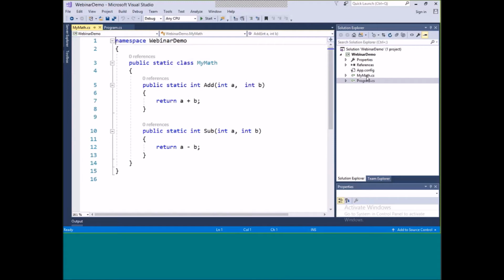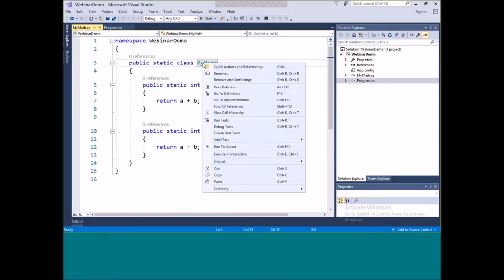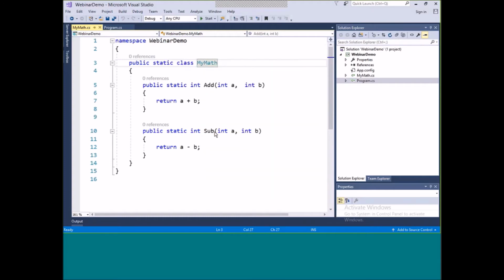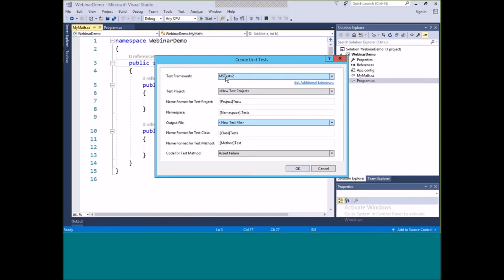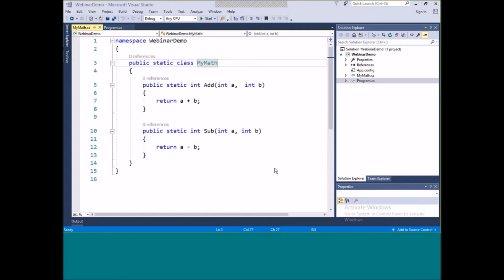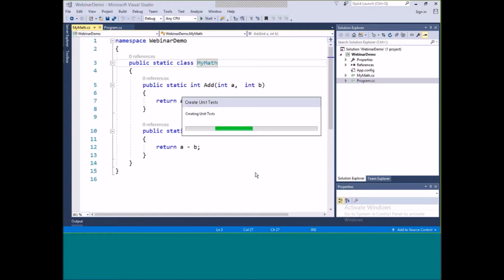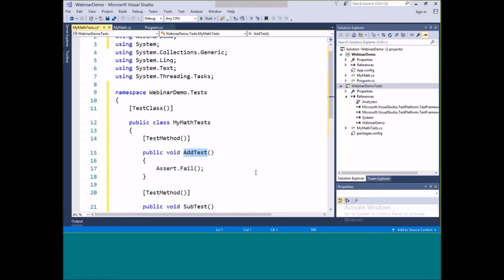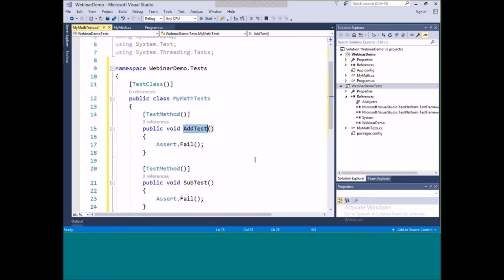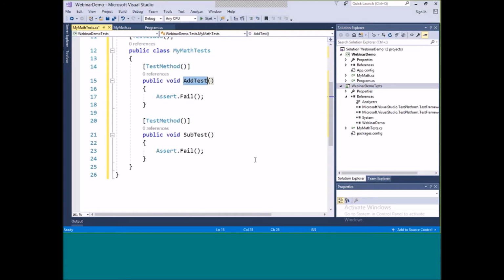As is over here, I would like to test the code for this. Do add and subtract work as expected? What I can do here, of course, is right-click on my class, MyMath, and choose to create unit tests for this. Let's go ahead and do that. We have different testing frameworks over here. I'll use the new one, V2, and accept all the defaults for the rest. So we've got a new project created for testing purposes.